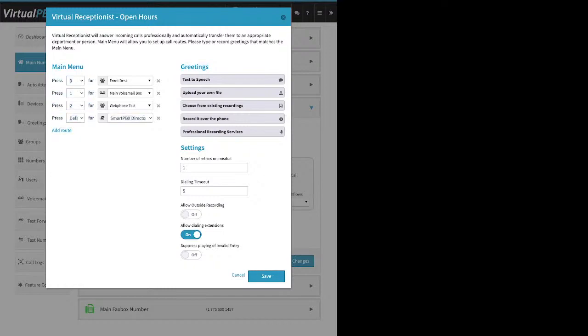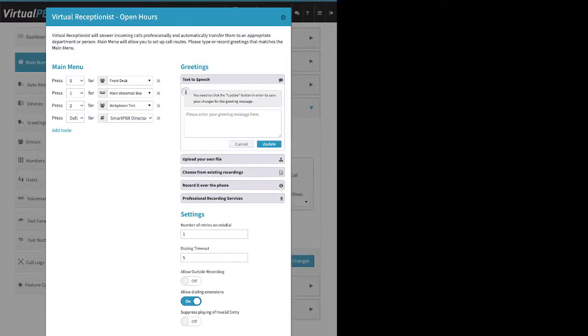Over here on the right, we have our greetings, right? So these are your greeting options. You have text to speech. So this will allow you to type in a greeting, right? So operator.